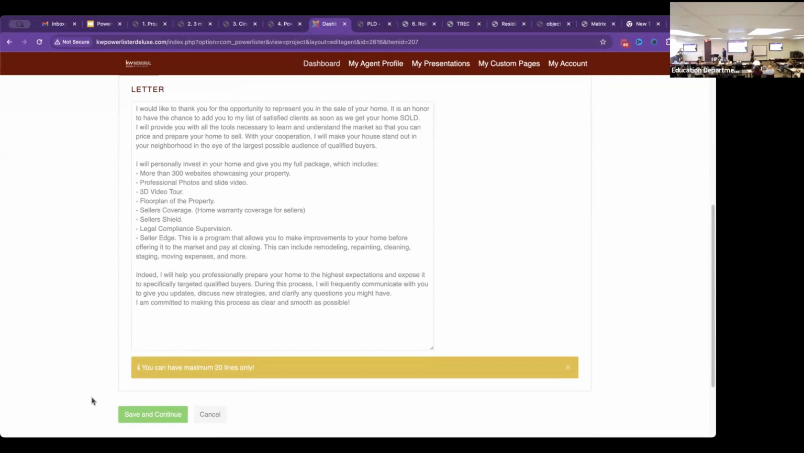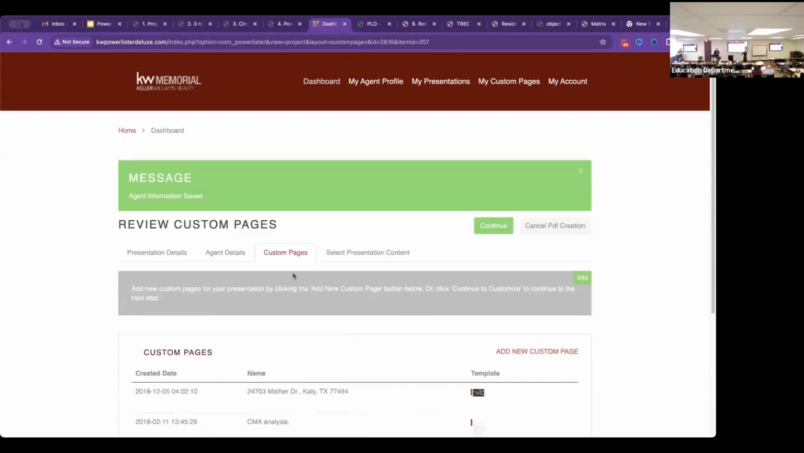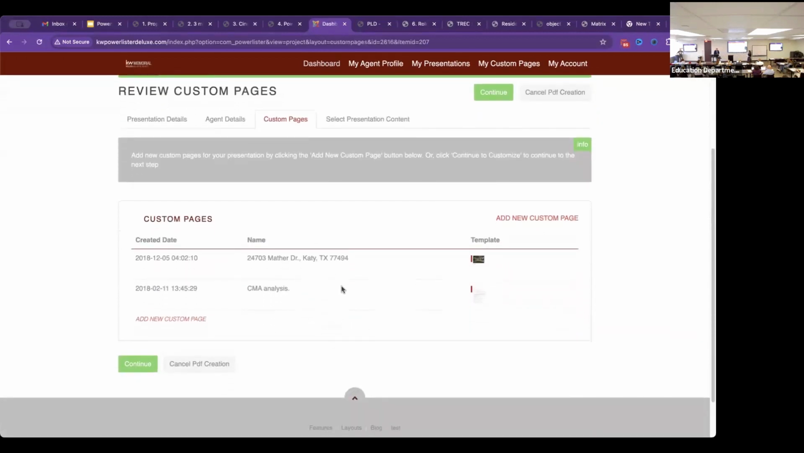I promise. Okay, so let's go. Now, one of the most important things that you need to do and make sure of is save and continue. To move to the next step, every time you move to the next step, make sure that you press save and continue.